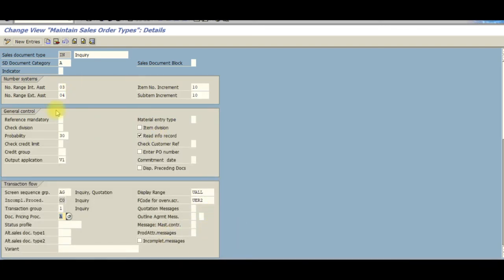We have seen the important fields, and I just quickly ran through them. This gives a clear idea, and when we see other document types, we will get a better idea of these entire configurations. Thank you.